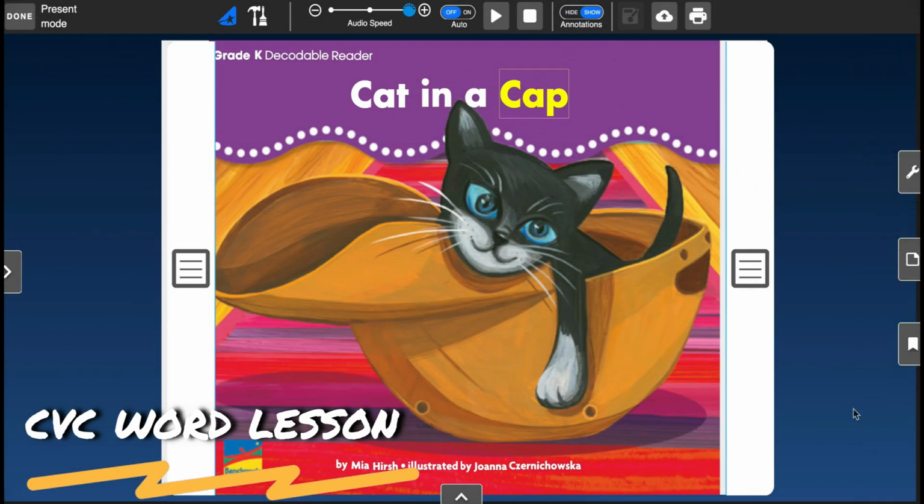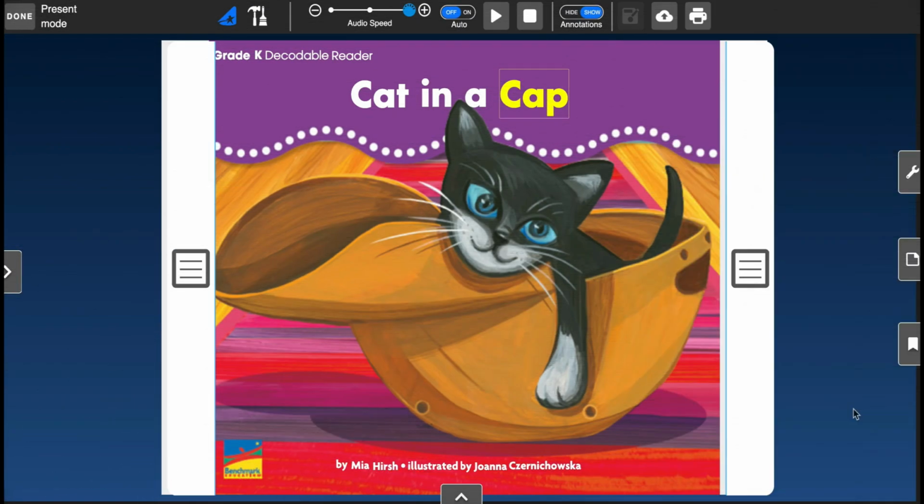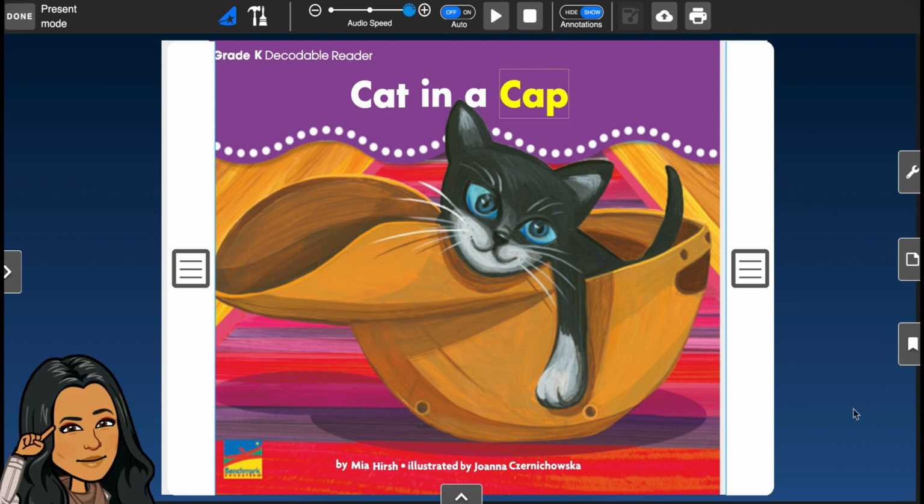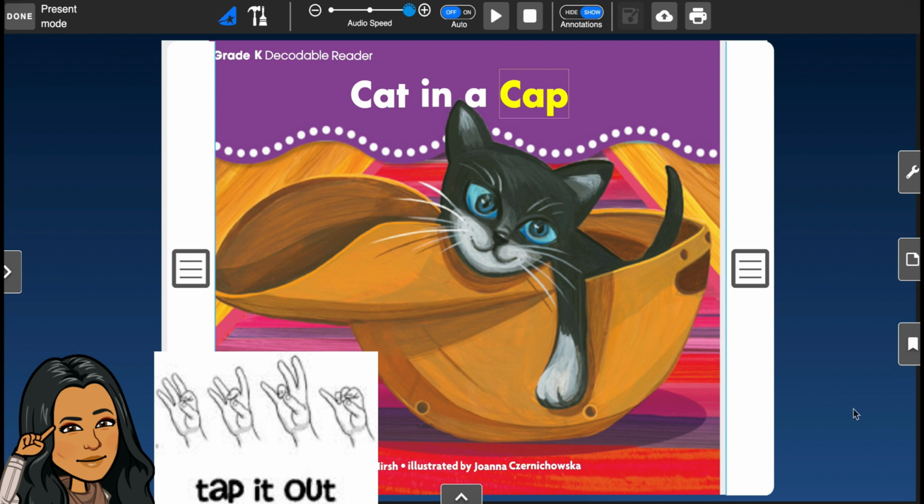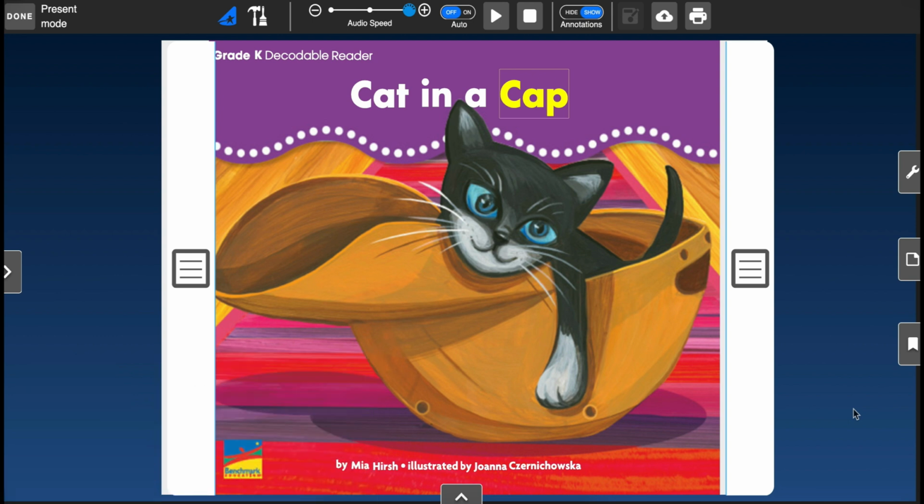Hi guys, today we're gonna practice finding our CVC words within a decodable reader. So remember, our CVC words are our 3-letter words that we can use our letter sounds to help decode. So if we come across a word that we don't recognize as a sight word and it is 3 letters, we are going to use our tapping lesson where we tap out 1 sound at a time to decode that word.